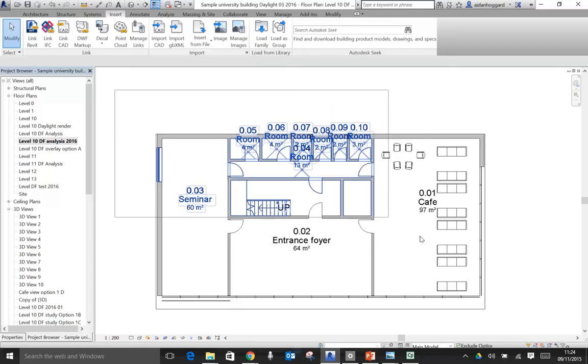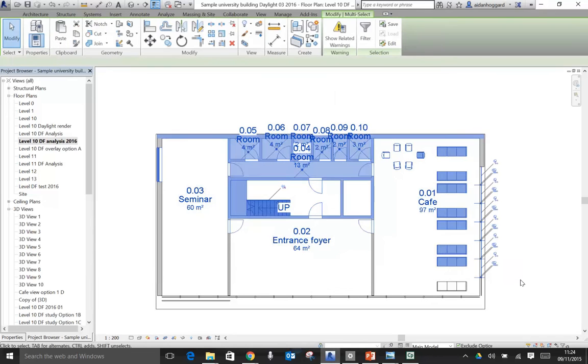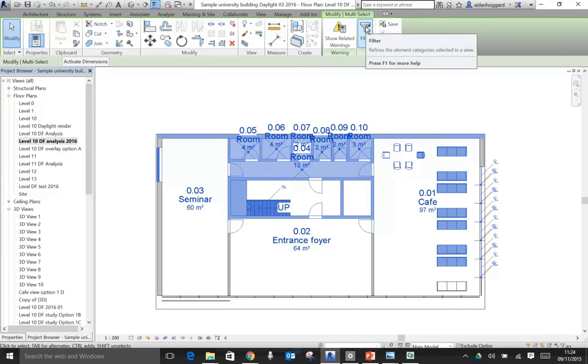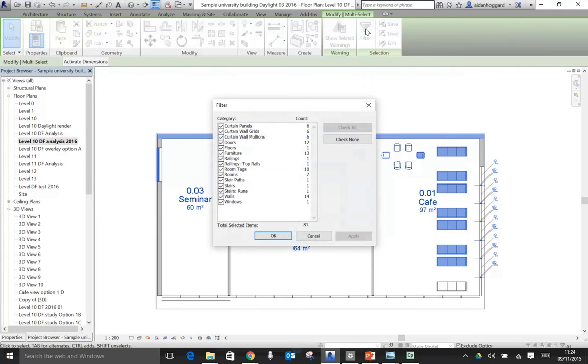So I'm going to drag a bounding box, and as you see, everything that's highlighted in blue has now been selected. Now, I don't want all of those elements. Let's use the filter. Quite a useful tool here, little filter button. Click on that, and what it does, it shows you a list of everything that you've just selected. And you can see we've got curtain walling, doors, floors. Easiest thing is often just check none.